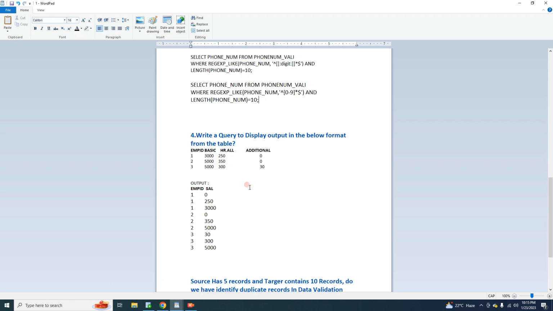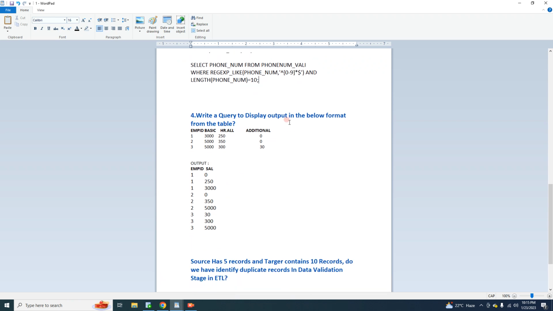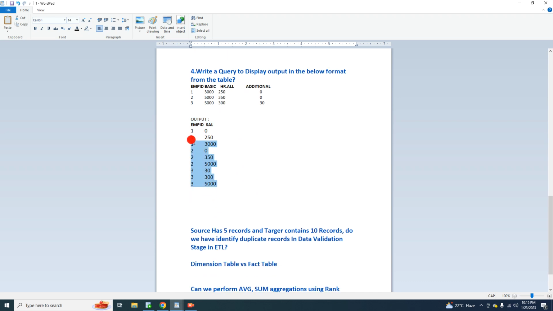Question number 4. Here they asked us to write a query to display. They gave one table and also they gave the result. So this employee table contains employee ID, basic salary, HR allowance, and additional. They want us to display an output like this. So they want us to write a query to get this result. Simple, we can get this result using a union set operator. Let's look into it.